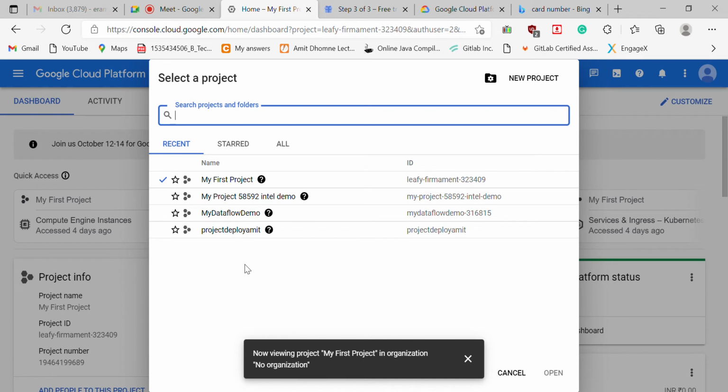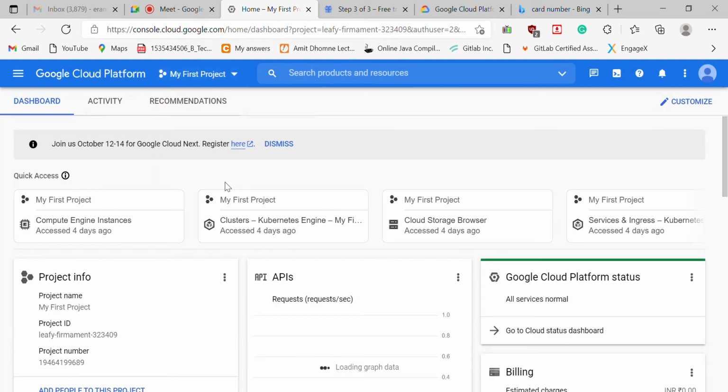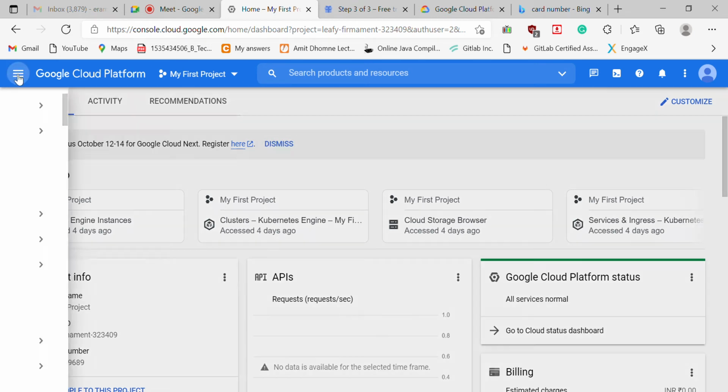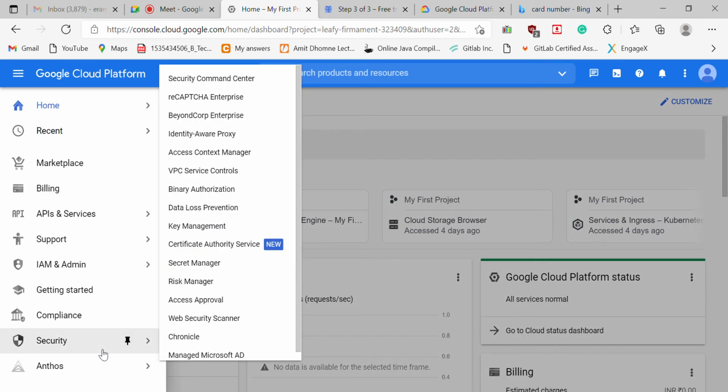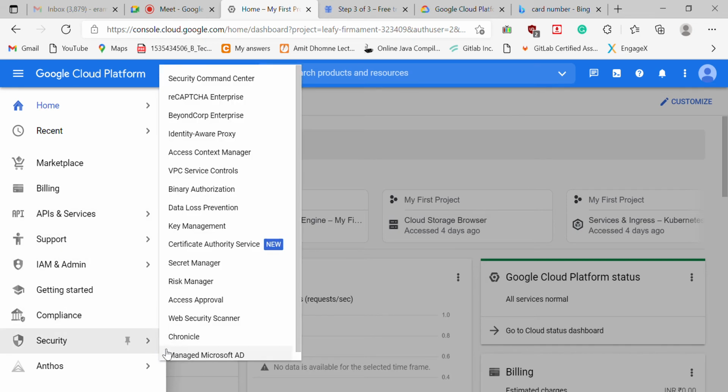Now you have to select the project in which you have to do the operations. Suppose you have to work on this: my first project, my project, or my data flow demo. Let's suppose I'm selecting my first project. Once you select it, inside this you can select any of the services. I've shown you the storage. Let's see about other services.